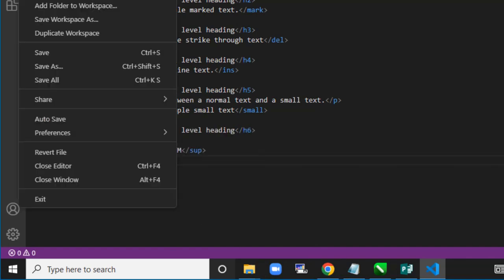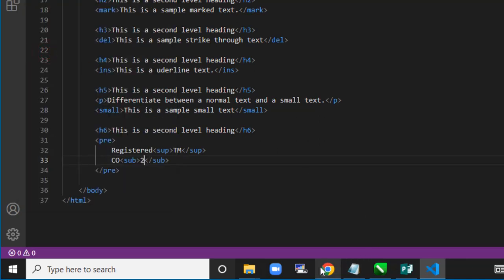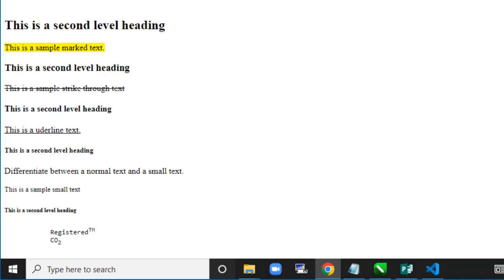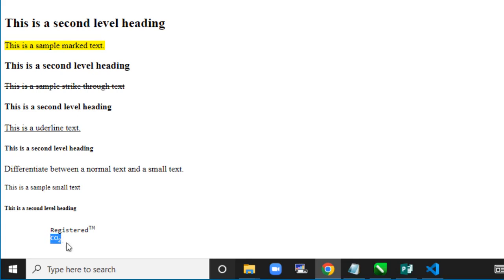So when I come to my file, save, down here. Now you see how the 2 has appeared down here. This is how to create subscript and superscript. I hope you understand this video.